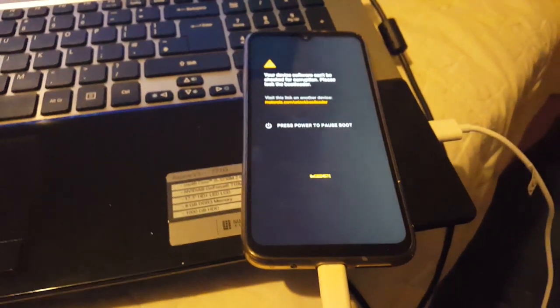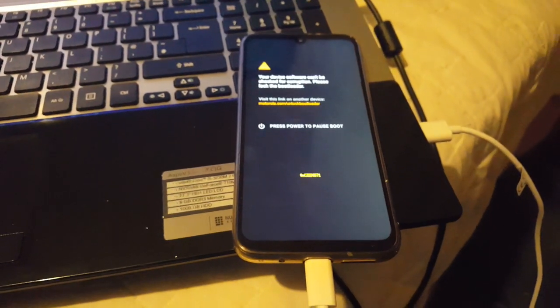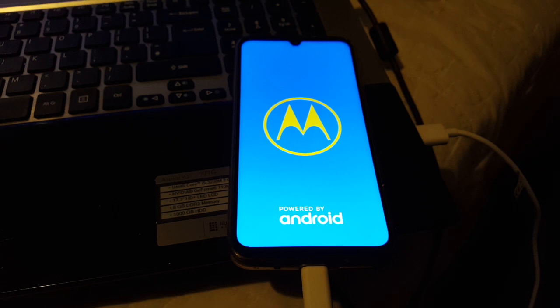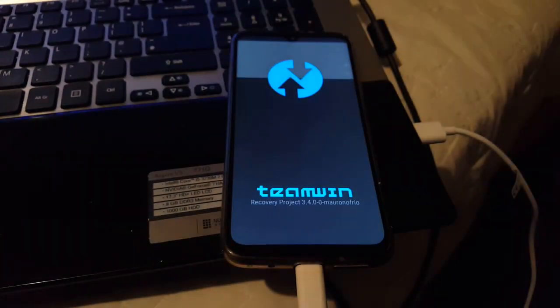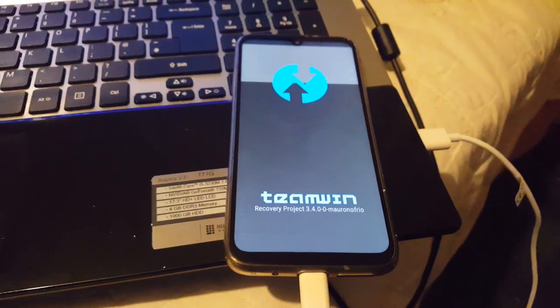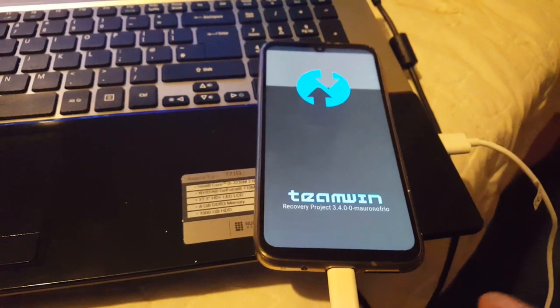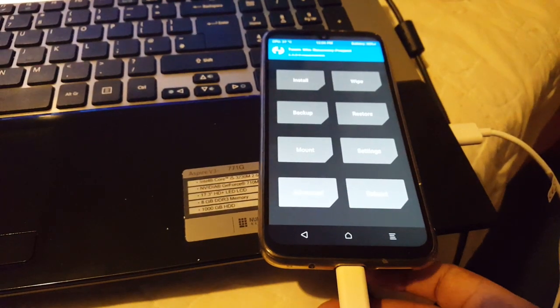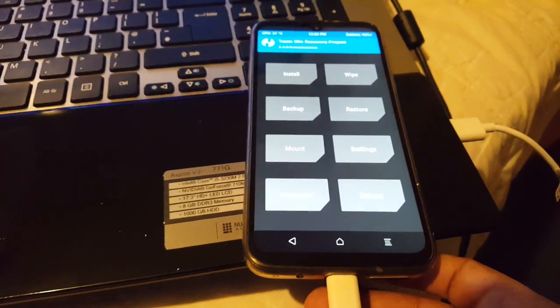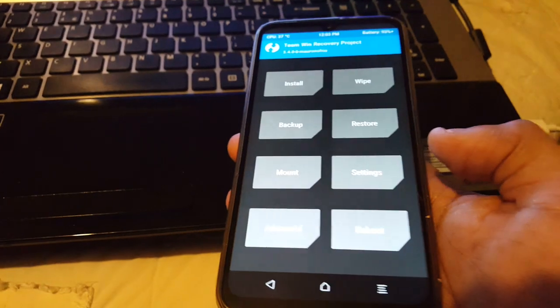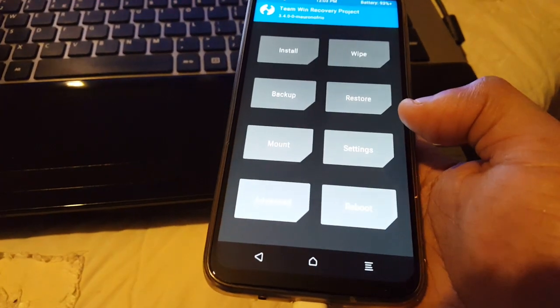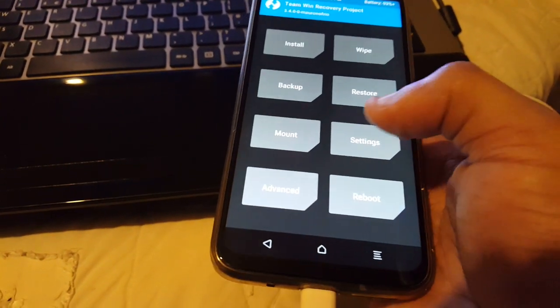The phone will then reboot straight into TWRP recovery, and there you have it. So the phone has booted straight into TWRP recovery, and you will have to do this every time you want to boot into TWRP recovery mode.